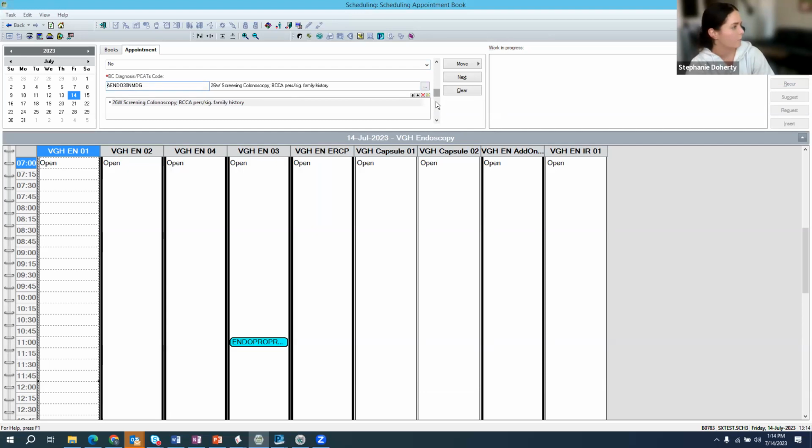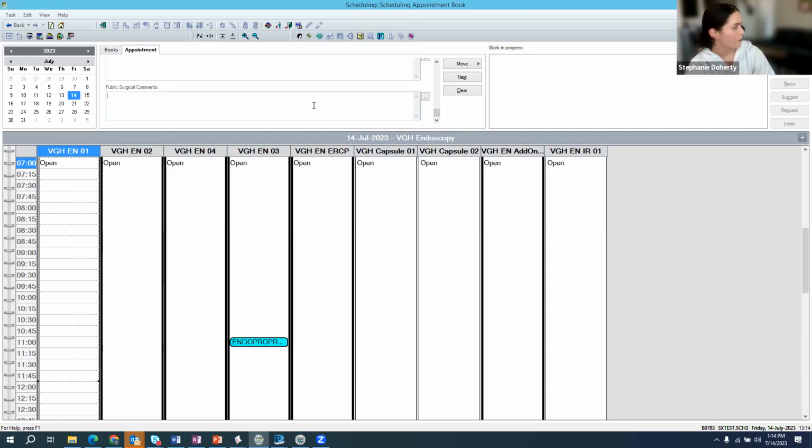And then at the bottom here, we have public surgical comments. So this is where the clerk can put in any information that would pull into the slate report, I think is one key piece, and also pulls into perioperative tracking. I will just write something so we can see where that shows up.